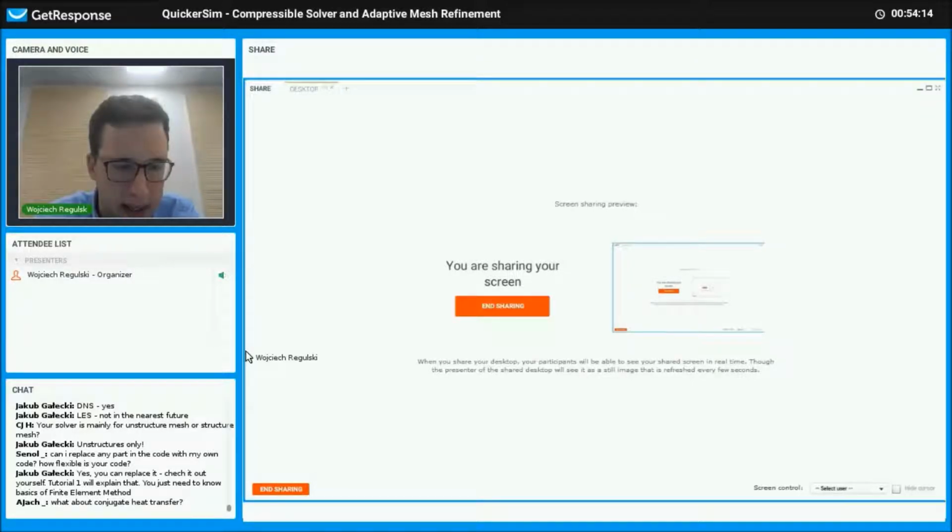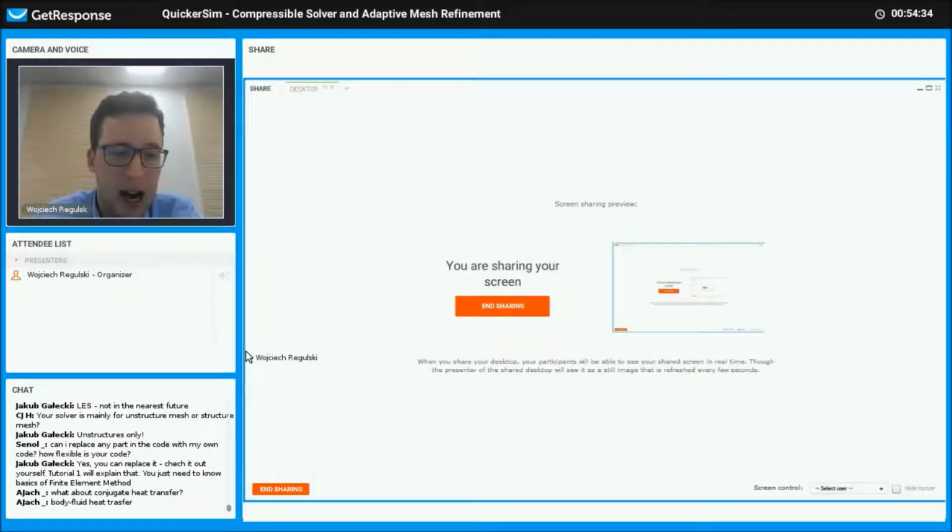Is your solver able to do LES or DNS? This is DNS basically. I mean, for DNS you would need a fine mesh, so depending on your computer, frankly. But yes, DNS. But we do not have, as of yet, large eddy simulation models.